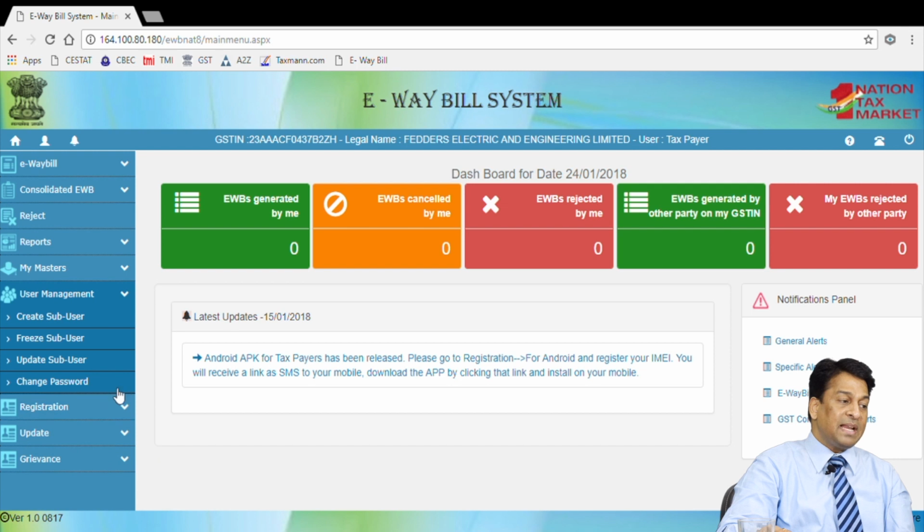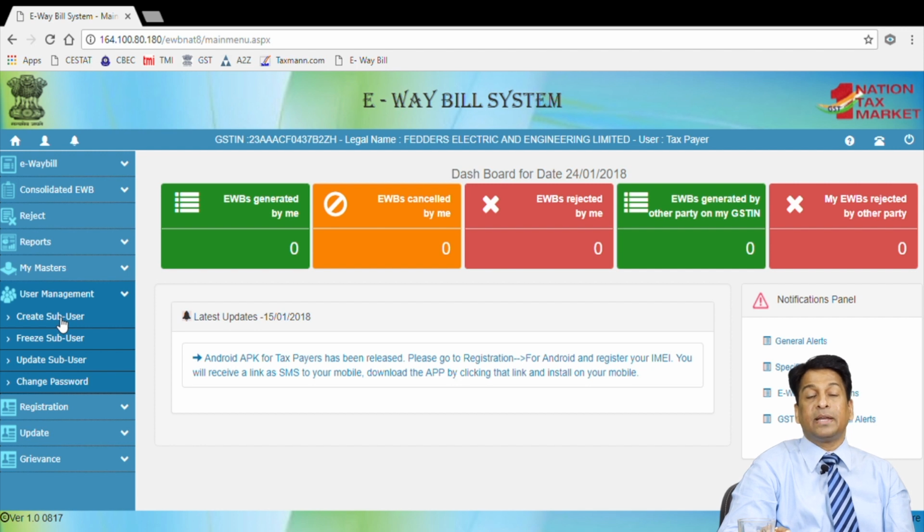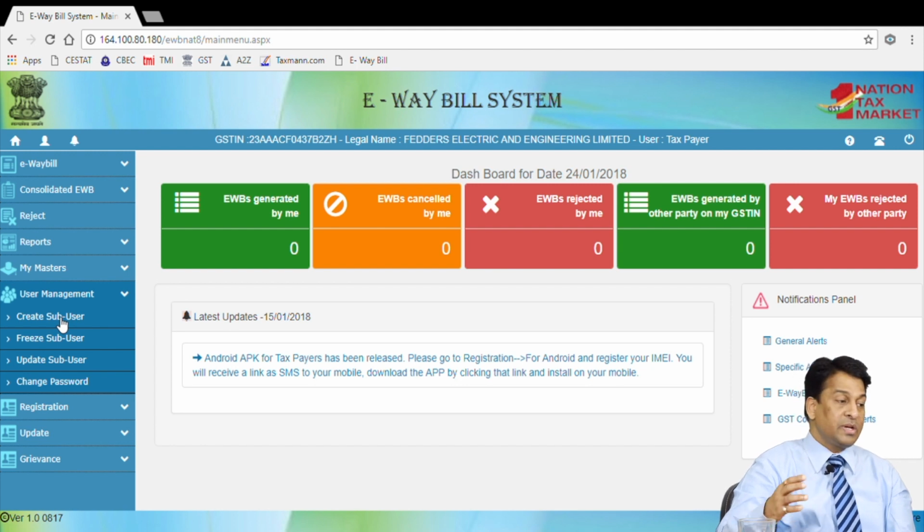Now in user management, you can create the sub-user also. Let's say you have a principal place of business in Noida, but you want to create sub-users at two different locations, Lucknow and Allahabad. You can create the sub-user as well, so that your sub-user can create and generate the e-way bill from their respective location.